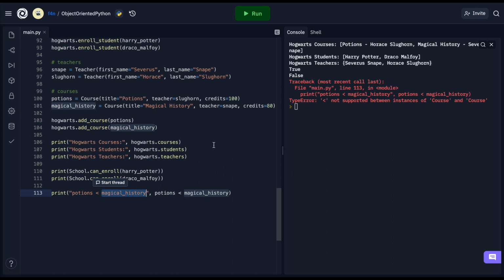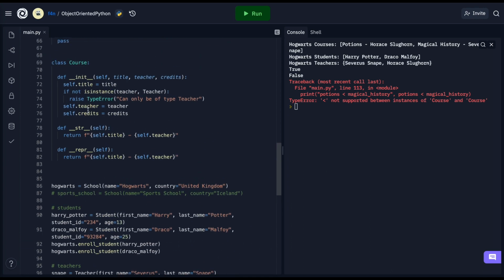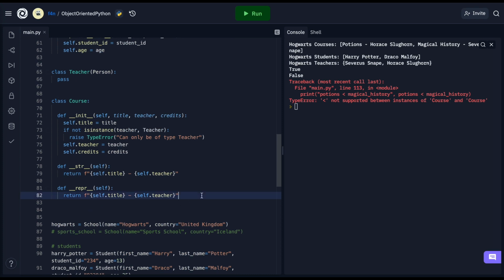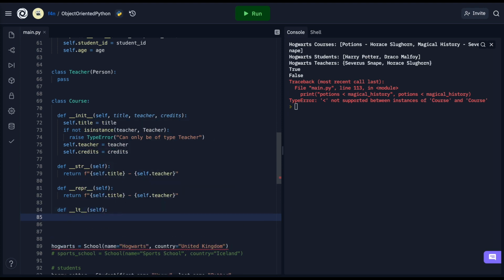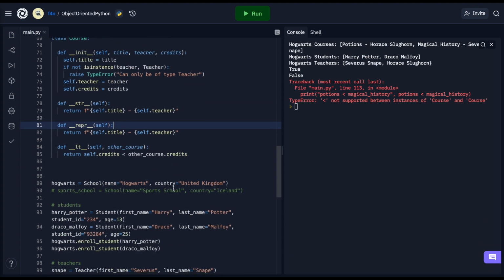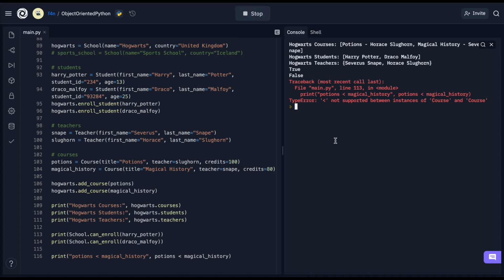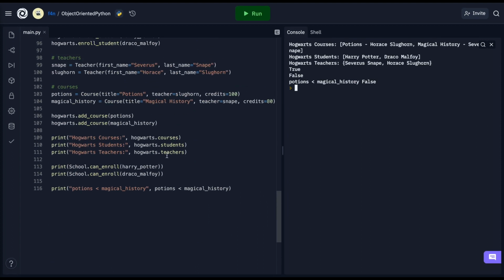So for that, all you have to do is inside our class course, we can add this and say underscore underscore less than underscore underscore and then self. And what we'll do here is just say return self.credits. And then we also need the one that we're comparing to. So we'll say other course, and we'll do other course.credits like so. Okay, so now if we run this, we get potions.